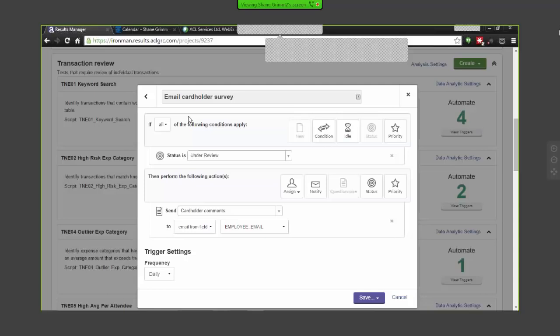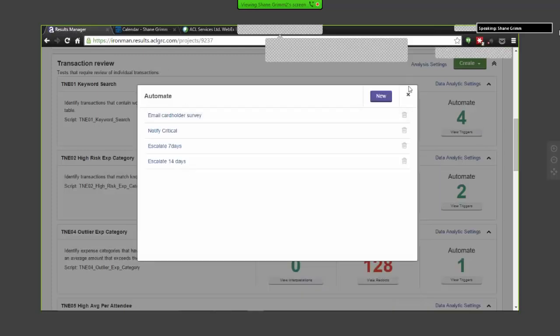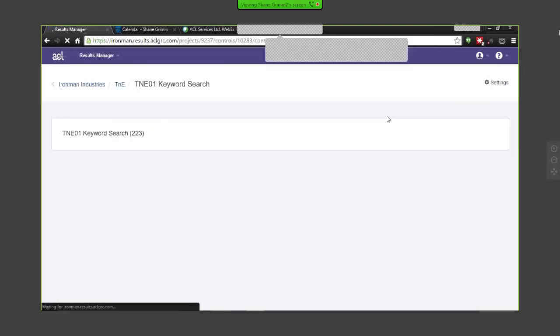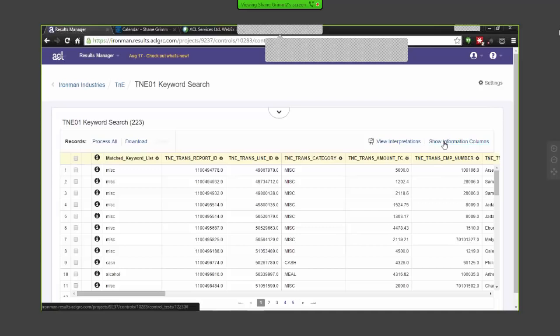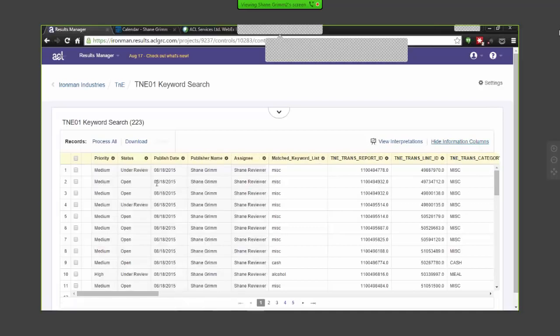So the interesting concept with this, as I get back to the actual data, let me go back and view the records, is that the original data that I see on the screen is something that was generated by the source system, generated through my ACL scripts. As I start to review this information, I add additional information to each record, such as the status and the priority, and as we send out questionnaires or surveys out to users, their responses are also added to the same record.